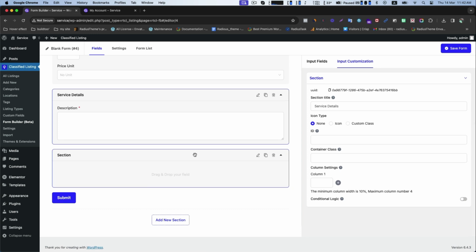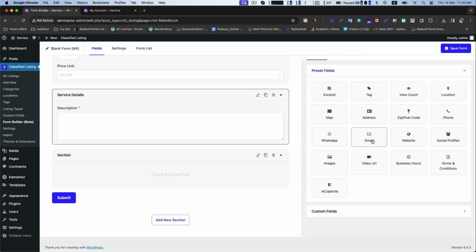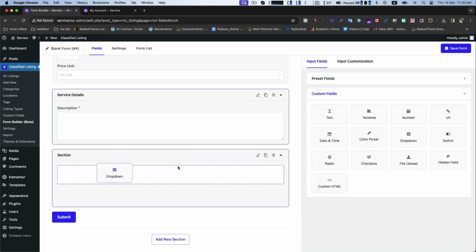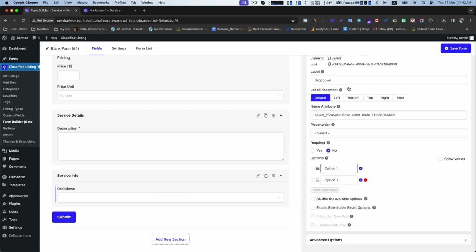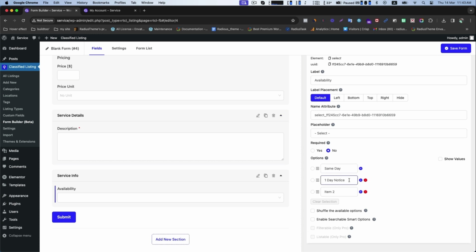Now create the service info section. Drag and drop the drop-down form field from custom field. Give the label name availability, and add some options for the users to choose. In this case, I have added several options like same day notice, one day notice, or whatever you want to add depending on your availability.